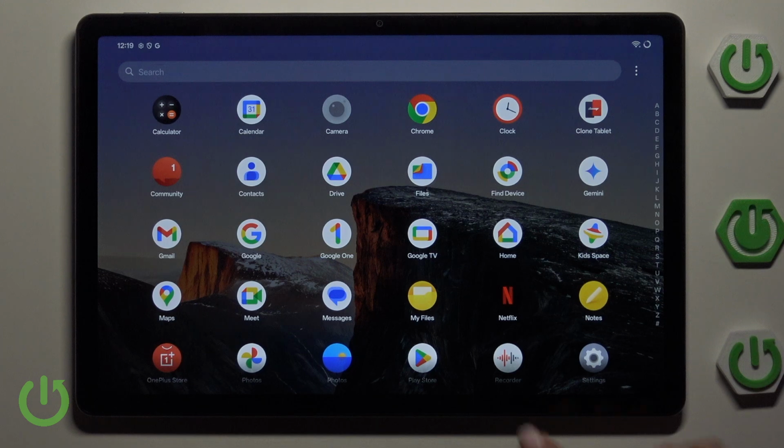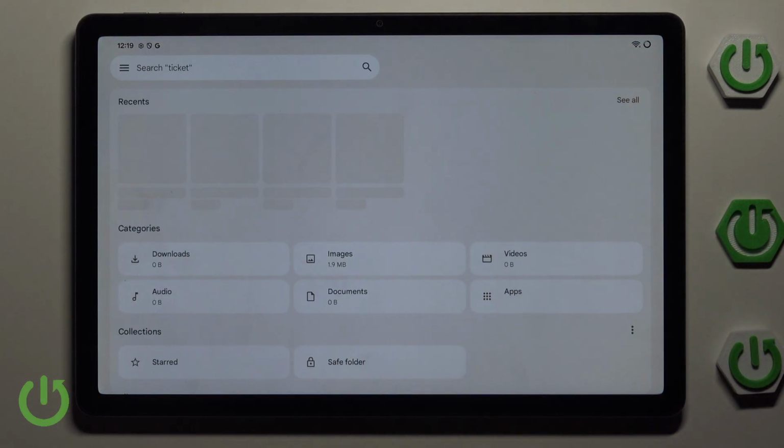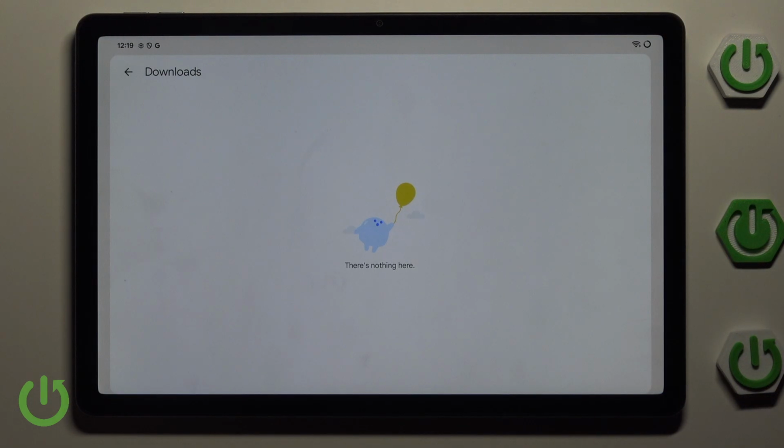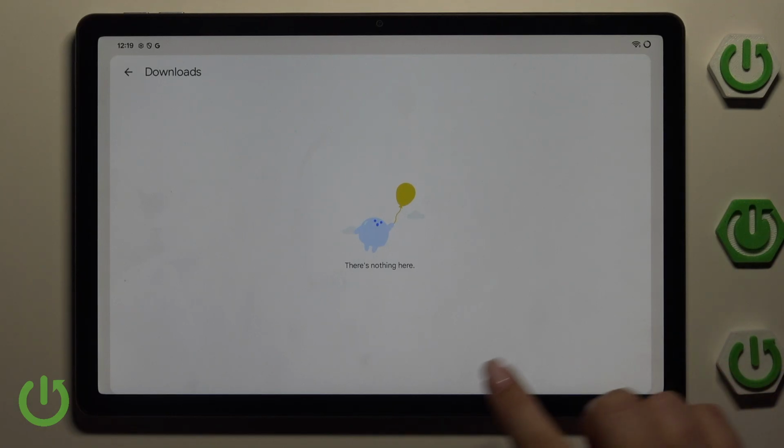Just find the downloads, tap on files, find downloads. I do not have any kind of stuff downloaded here, but I'm pretty sure that you will have a lot of things downloaded here, and probably most of them are not necessary. So I highly recommend to simply go through them and just remove those which you don't need.